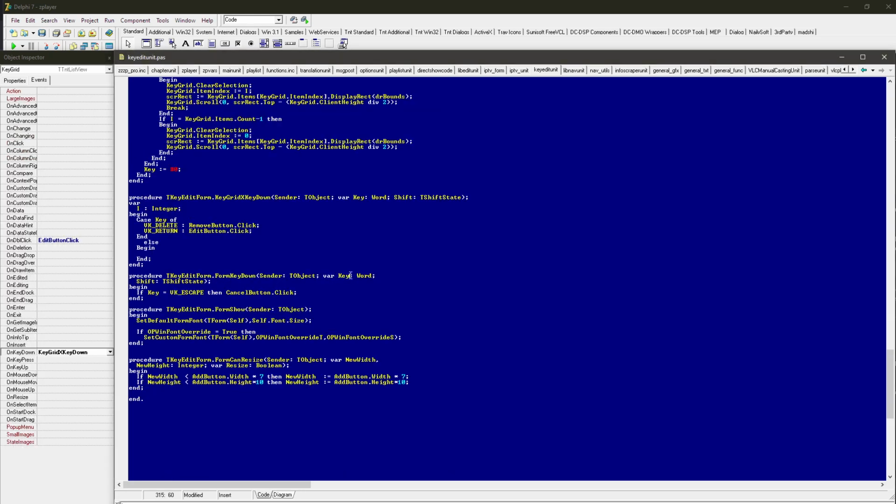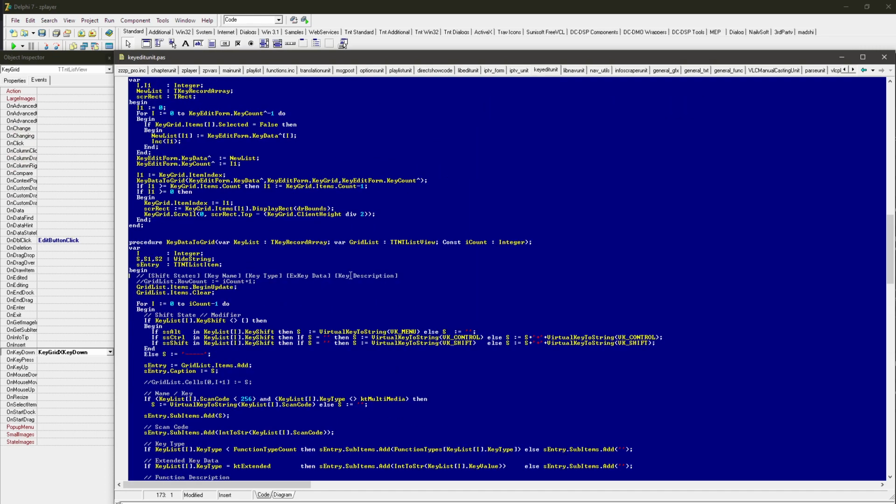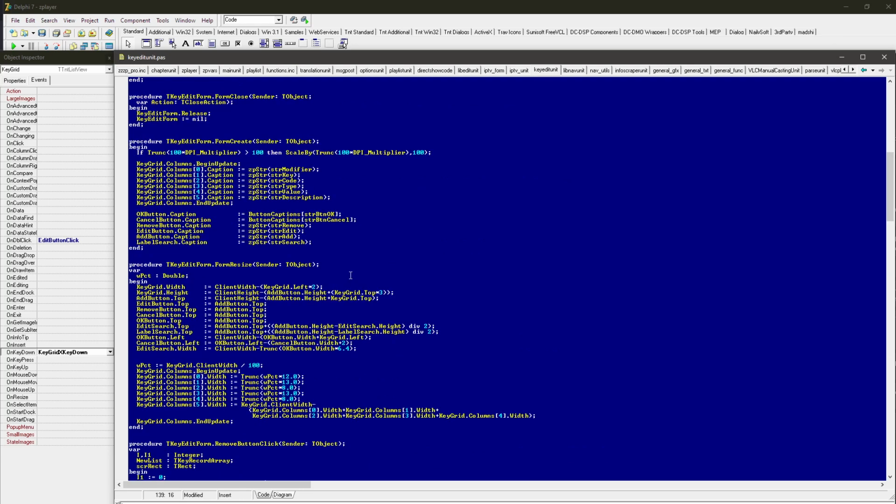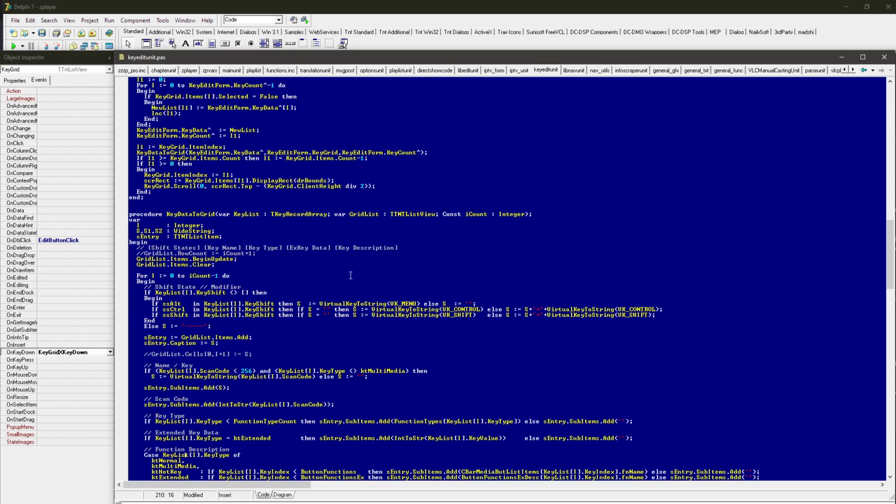Okay, it's not a custom draw. So, do I have some sort of function that lists it? Key data to grid. That's the best name. Okay.